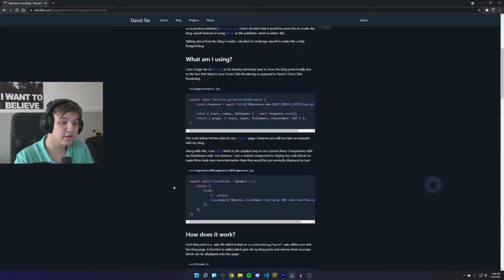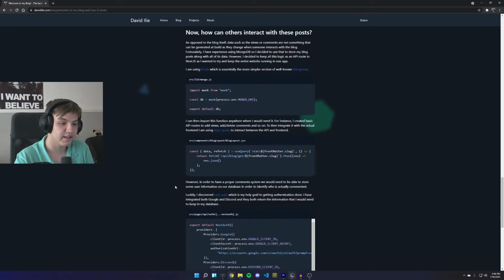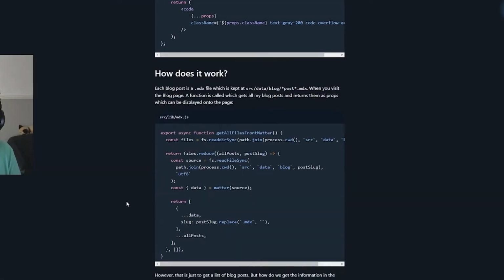My website now also has a blog. I used to run a blog separately called The David Ones, but I decided to try and code my own blog using MDX, which essentially converts a markdown file into React code, and I can also use React components. The blog is pretty nice.